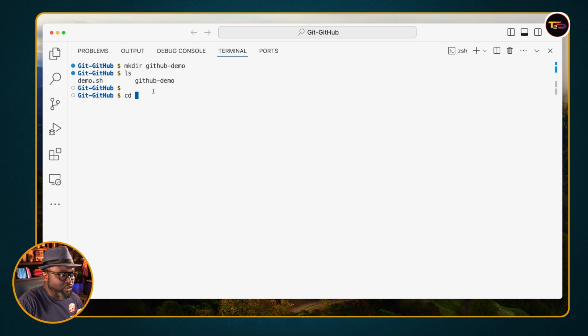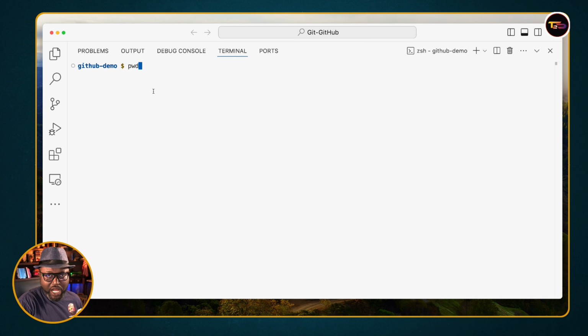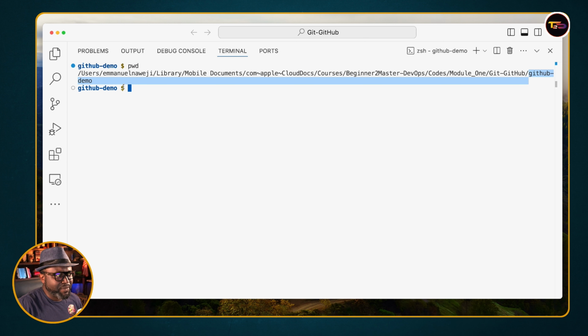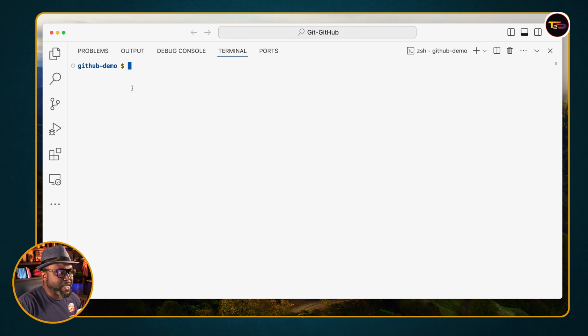Next, what you need to do is to move into that directory. How do you know that you are where you should be? Use this command here. And of course, here you see this long path. That's because I have a lot of stuff here. But at the end, you see that's the name of our working directory. And this will be our environment.